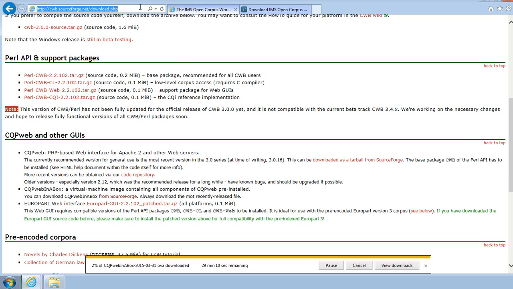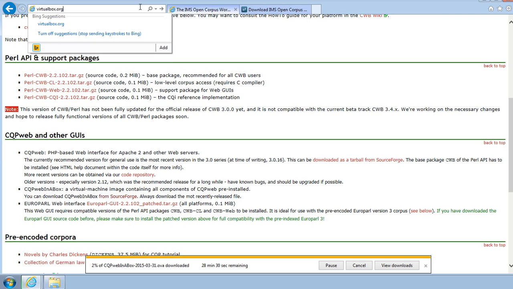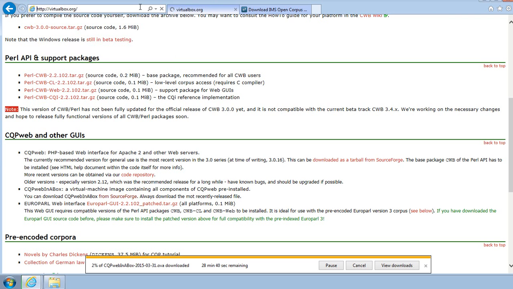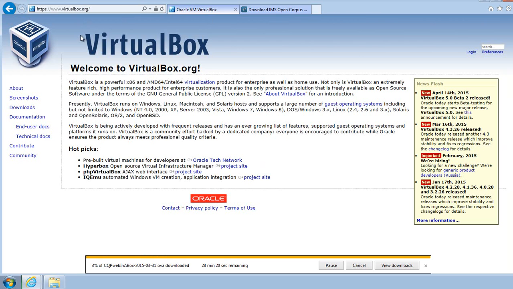Now, the website that we need for that is, I think, VirtualBox.org. If it's not VirtualBox.org, then I'll get a suggestion. Yes, VirtualBox.org. So, VirtualBox, if you've not heard of it, was originally its own company.